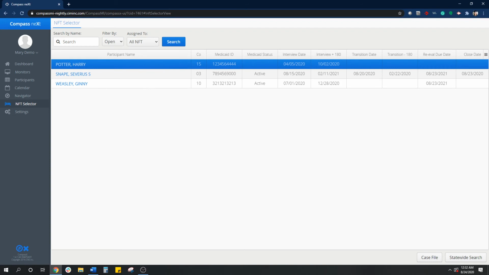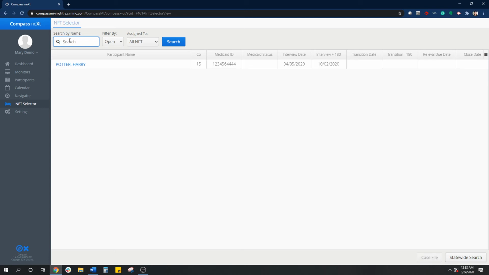And then there's also the filters. The first filter, the search by name, is pretty straightforward. You type whatever you want. There's no character minimum. You can type just 1 letter and you'll still get results, but it does search only on last name. So if you try to search by first name, you're not going to get any results. So make sure you're searching based on last name.